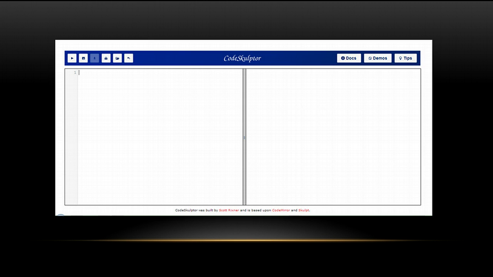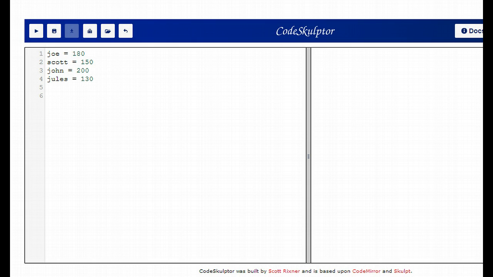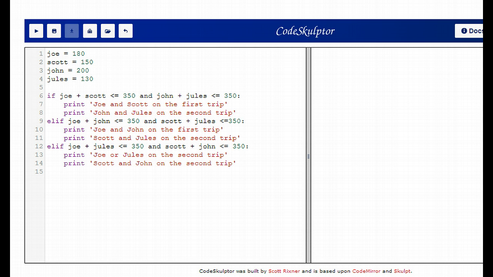Then I decide to open Code Sculptor and make a nice little program to do the work for me. So I start with my variables. Then I write an if-elif clause to determine who gets paired up. Great! I solved the problem.